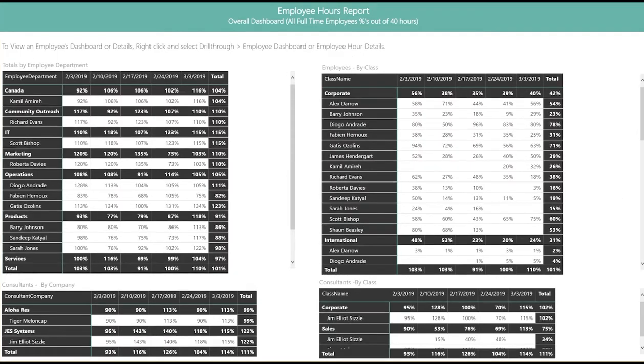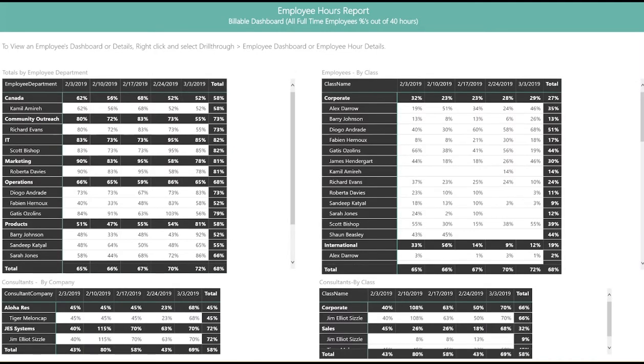The next dashboard we're going to look at is the employee hours billable time. This operates the same way as the overall hours dashboard, but instead only gives the billable hours for each employee.